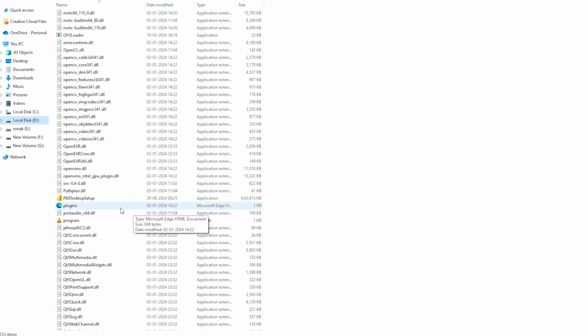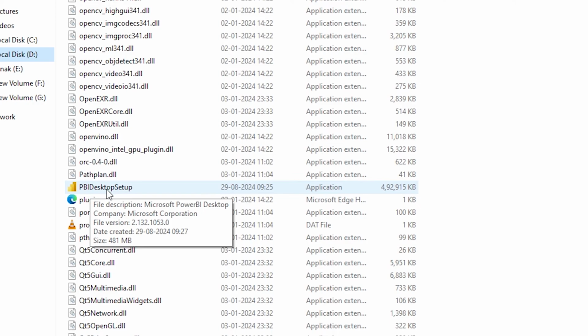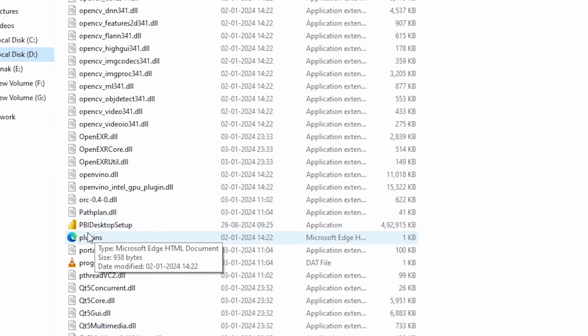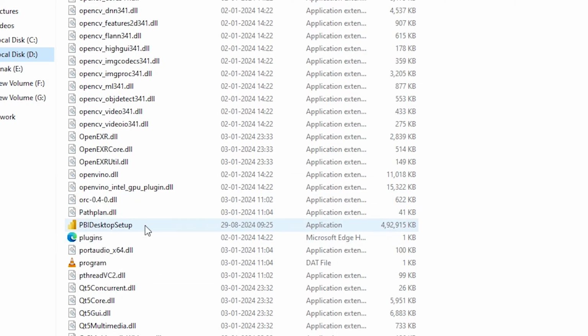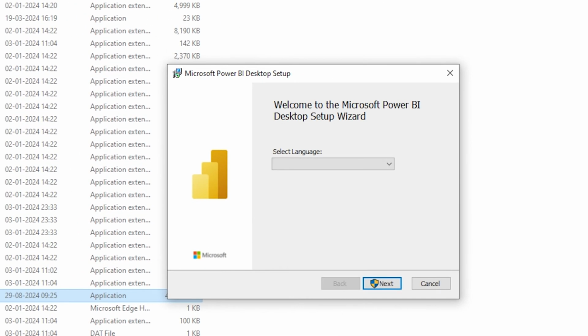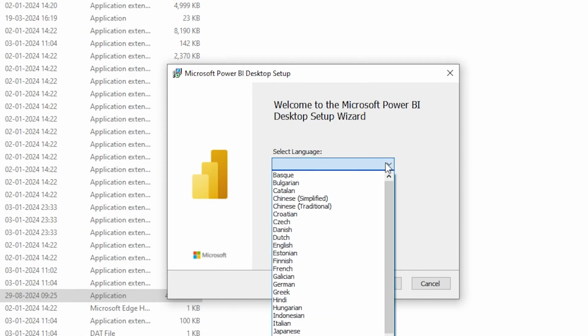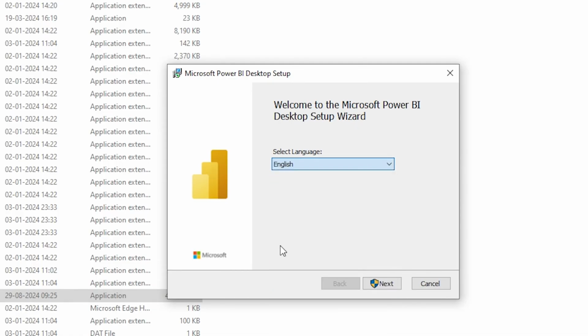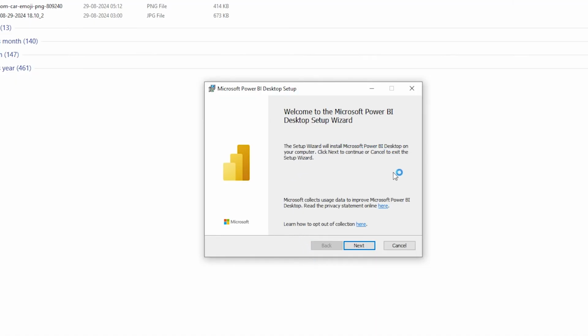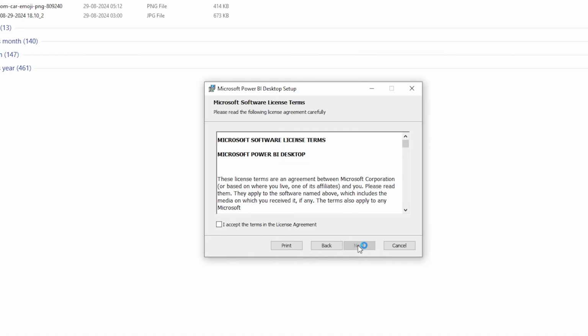Once the download is completed, the setup icon looks something like this. Simply just open up the setup. You need to select your preferred language. And then click on Next. Click on Next. Then accept the terms and click on Next.